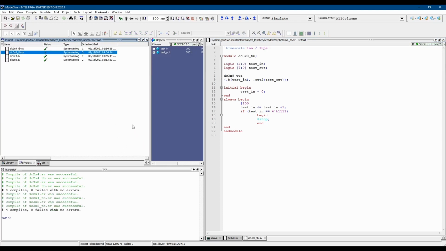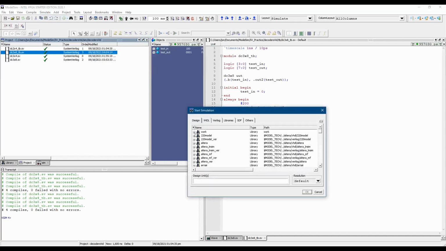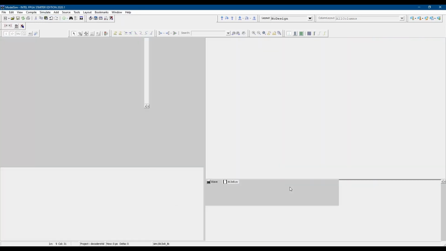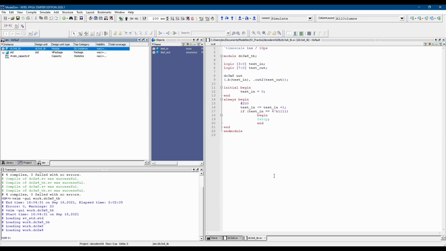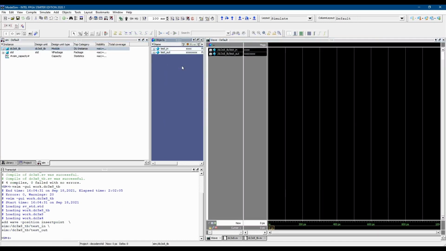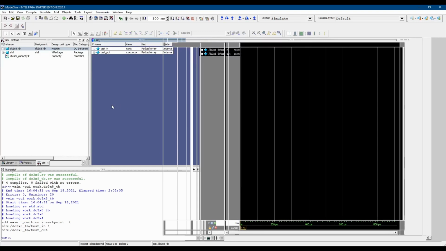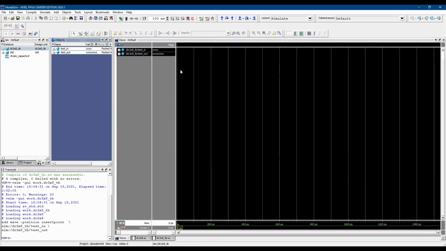So what I'm gonna do now is run this code. I'm gonna go to simulate, and then I want to select the 3 to 8 test bench here. So I'll press OK. It loads everything up. Now we have this. I want to add this to the waves, and then I want to dedicate more space to the waves. And then I'm going to run this here.